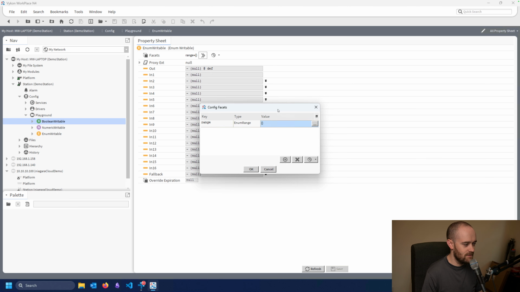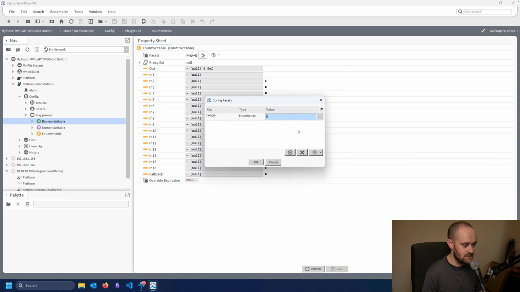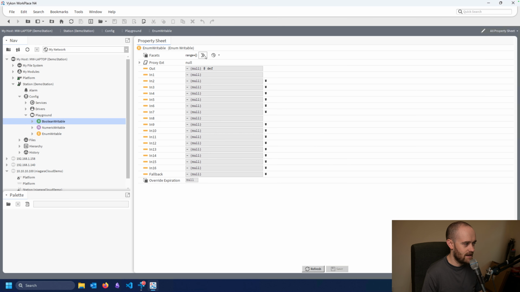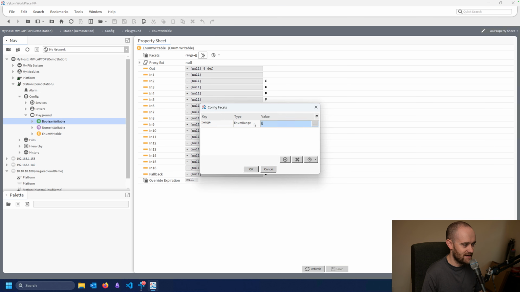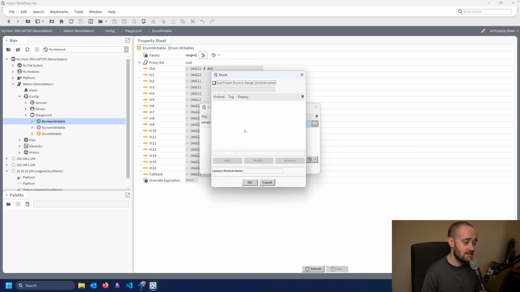So the way that this shows up in the UI is a little bit funky. I came into my double arrow here to pull up my facets. Then we've got the range, which is where we're going to set the value. I hit the three dots. Now there's this other window that's going to pop up. You're going to need to hit the double arrow again. And now we can get in here and set our individual values that are accessible through this enum.